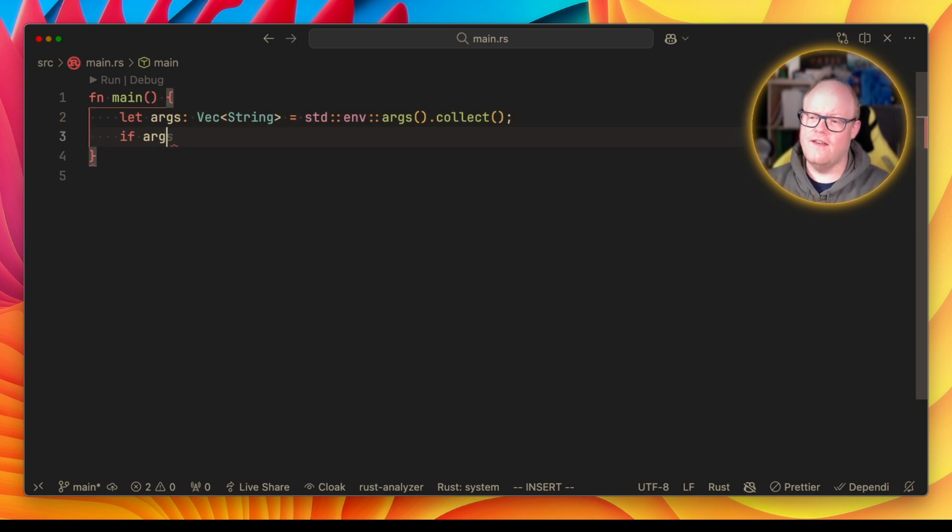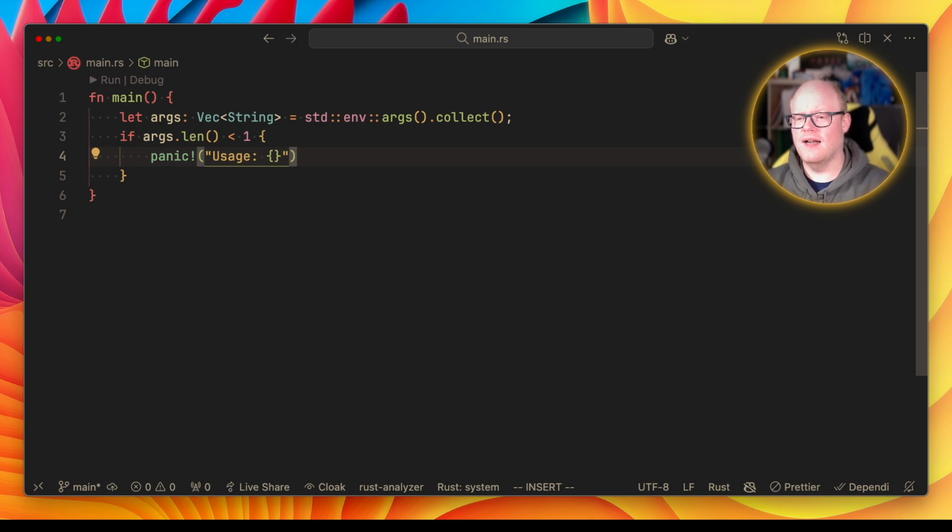So let's quickly check if args len is less than 1, I guess. Then we simply, do we panic? I guess we can panic here. We can create more robust error handling in the end there. So usage would be something like the executable name plus the animated GIF. Is it GIF or GIF? I'm not sure. I think the creator once said that it is actually called GIF. However, I've always called it GIF.